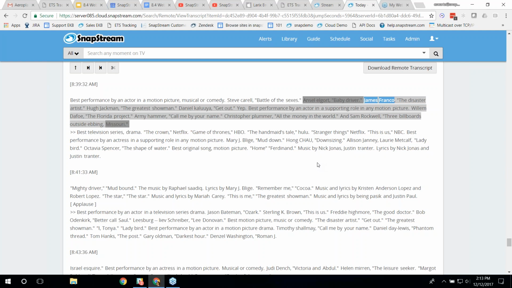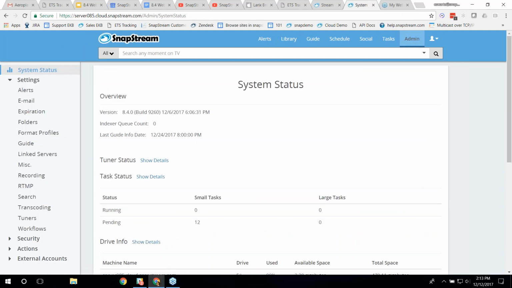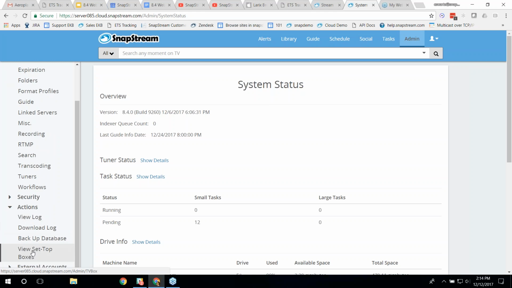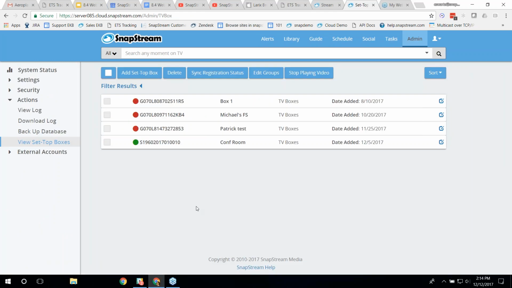So let's look at set-top box extras. Go back over to our admin panel, and we go down to actions, and we view set-top boxes. So right now we're looking at a list of all the set-top boxes that are registered to this server. And as you can see, some of them are red, which means that they are not actually on at the time right now. And then we have green, saying that this one is actually registered and is turned on right now.